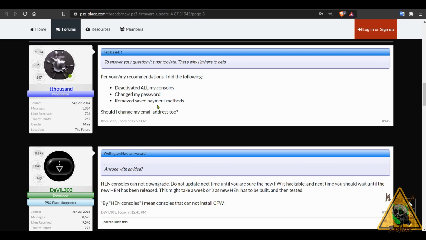So in order for you to be safer, you're going to need to follow these steps. And this should be done on all your PlayStation consoles. You need to deactivate the account from your console. Then when you reactivate it, you need to change your email, change the password, and remove any saved payment methods. Do it in that order.